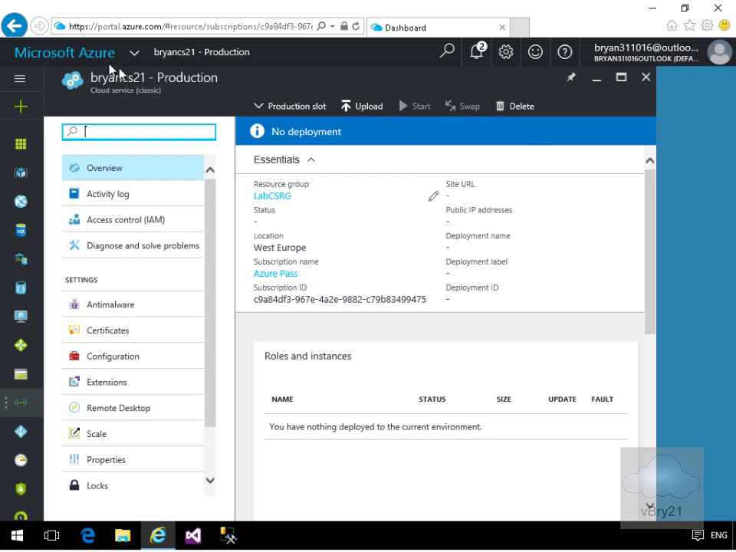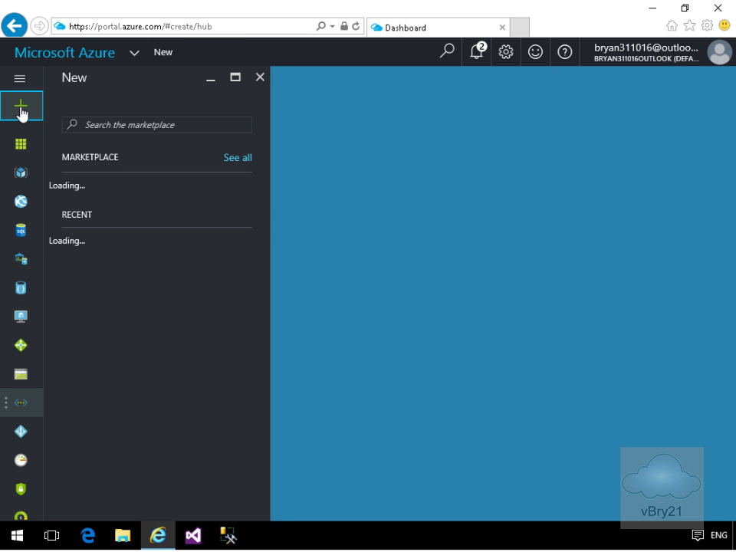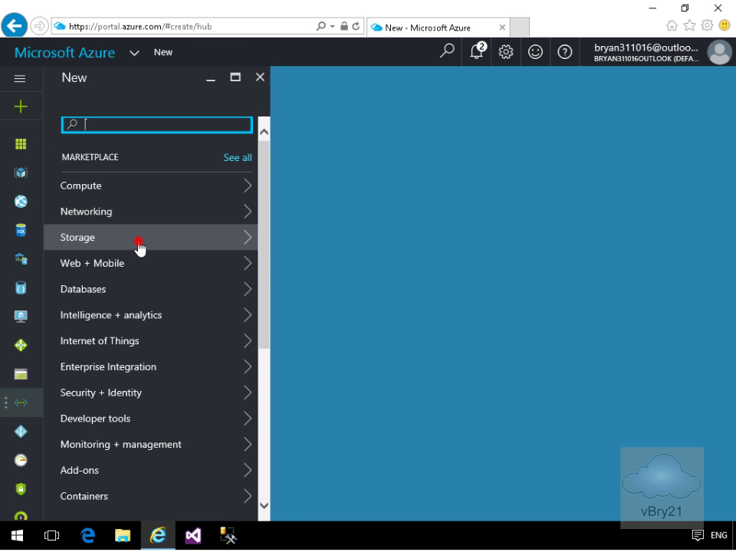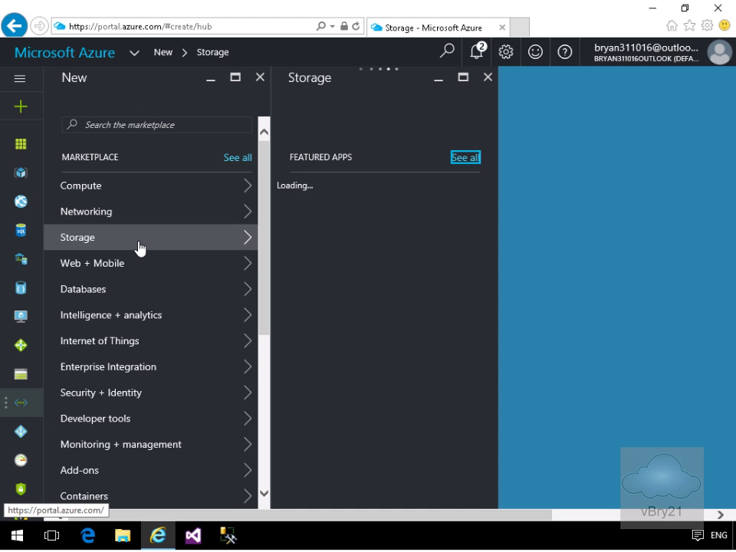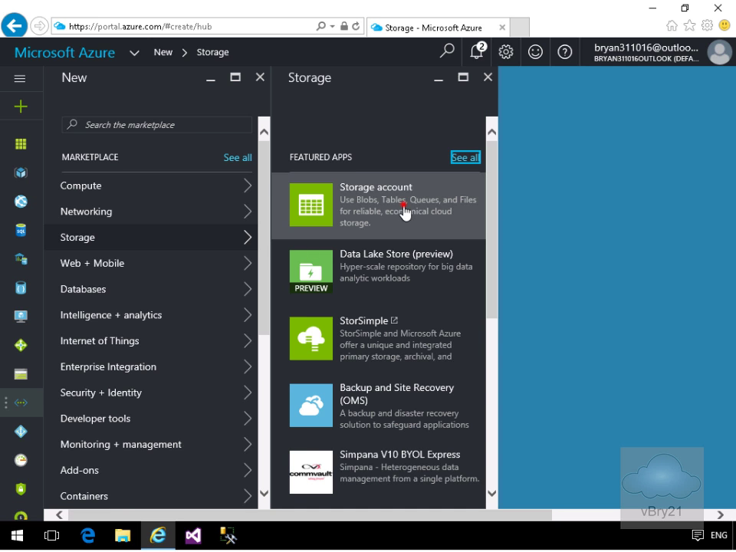The first thing that we need to do now that we actually have our CS21, in my case my Brian CS21 cloud service in production, is create some storage to associate with this cloud service itself. So all we'll do is select plus and go to Storage. And then within Storage, we're going to create a new storage account.